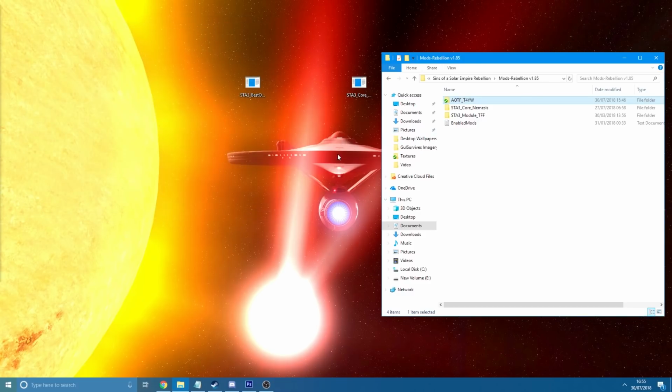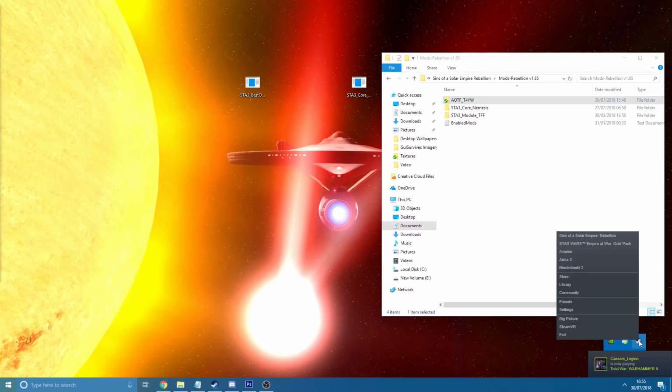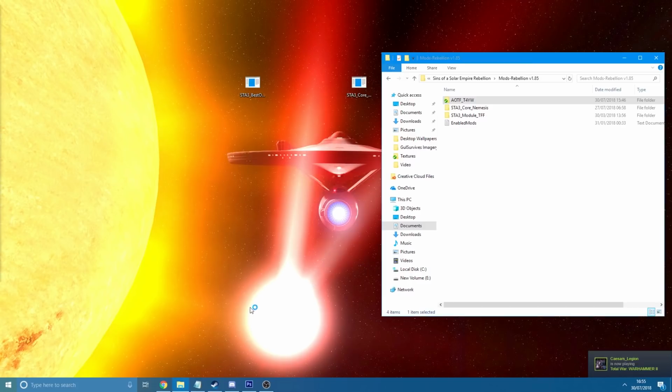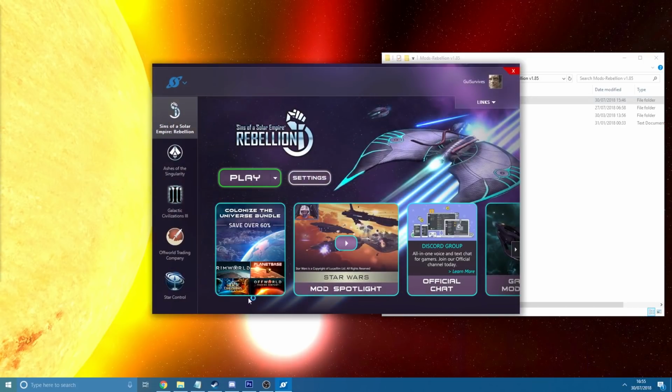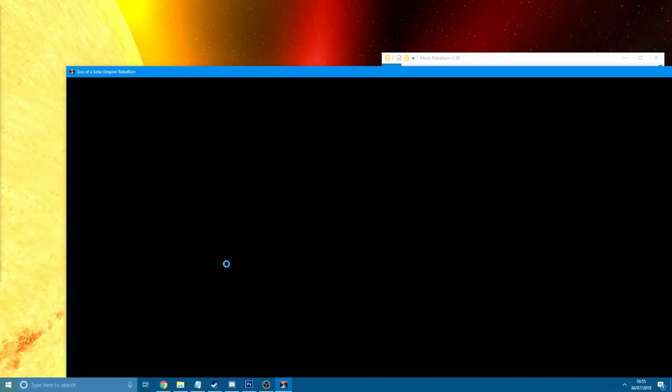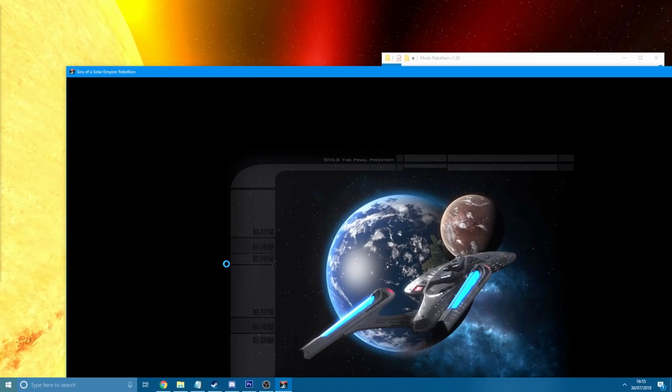So theoretically what should happen now is the mod should be working. Let's check to see if that's the case. What we'll do is we'll go to our little Steam menu here. We will click on Sins of a Solar Empire Rebellion. We'll once again get our launcher option and we'll press play. Now, if it's working, you should see a lovely little Federation splash screen, which is exactly what you're seeing. That would suggest to me that things are working as intended, which is always nice.